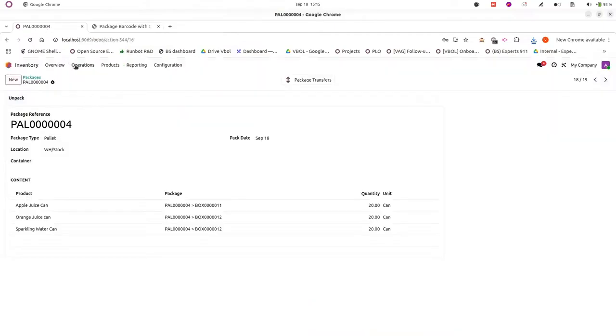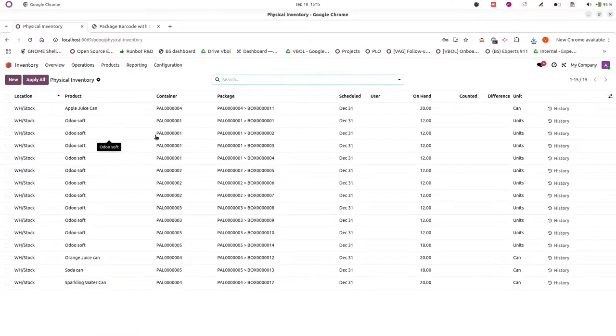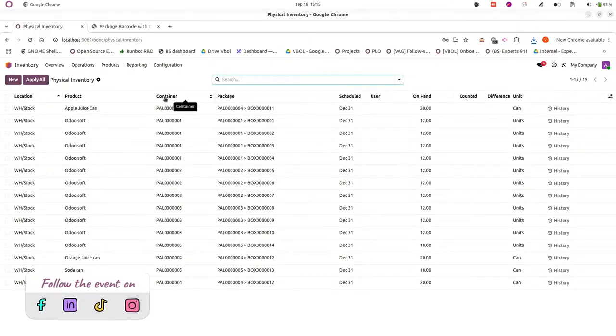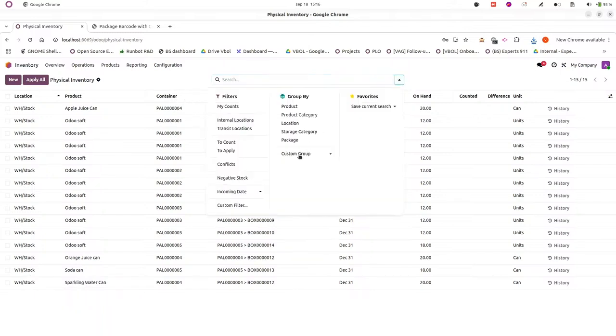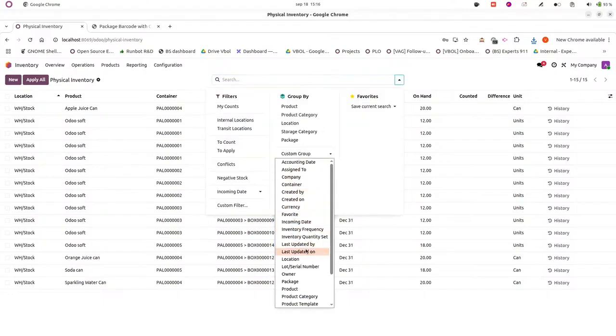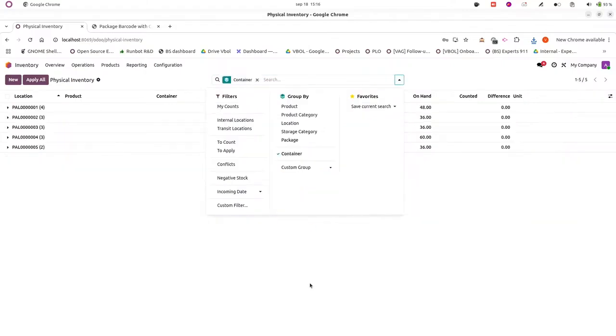What's also nice now, if I'm going from there to see a bit the physical inventory, this is a little field that I have created with Studio, so most of you know it's really easy to do. And now what I would like to do is just group by with the container, and after I will also group by package.